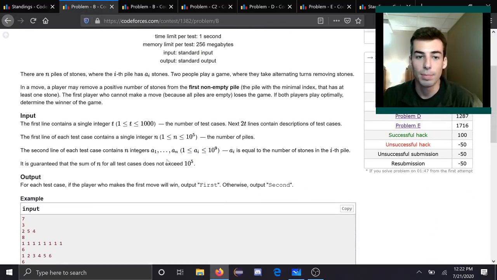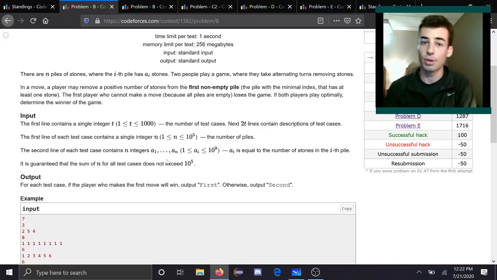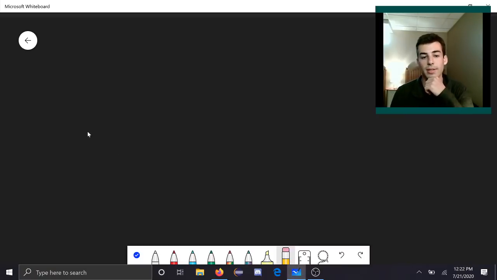So in this game, there are n piles of stones, and the ith pile has some number of stones. On a given turn, it's a lot like nim. You can take as many stones as you want from a single pile, but you have to take it from the first pile this time. That makes it different. So why does that matter?